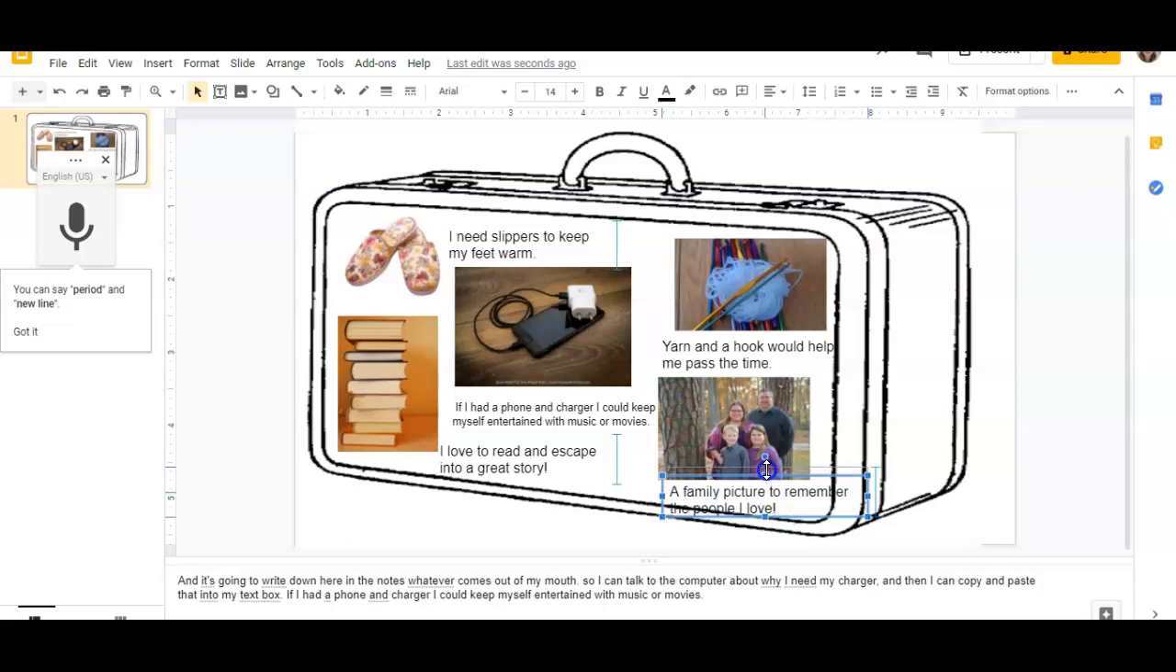Now, you can change the font here. Highlight it just like you would on a Word document, and up here are all of your font tools. So if I want to make it smaller, I can go like this and make it fit the space that I have a little bit better. Get it just right. There you go.